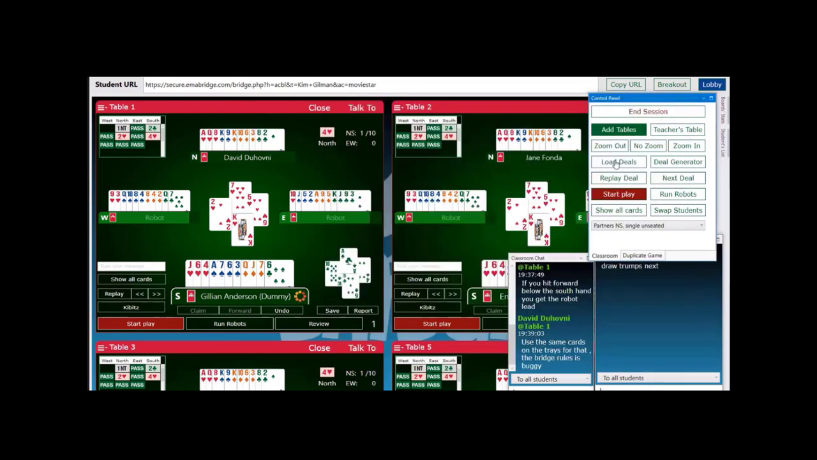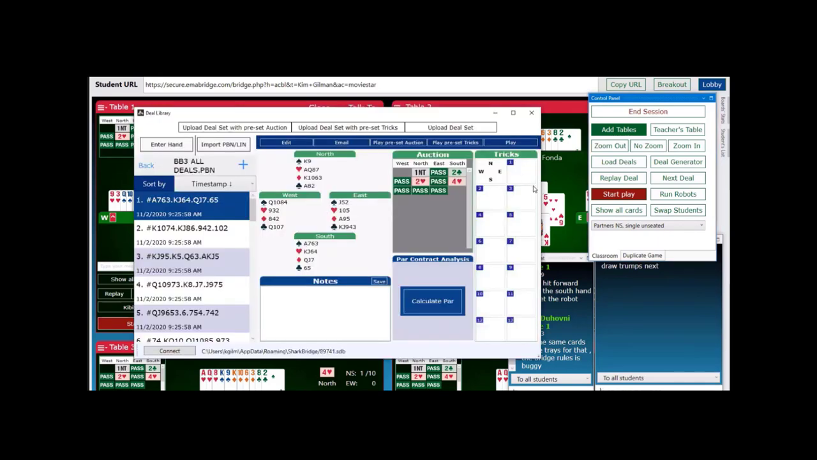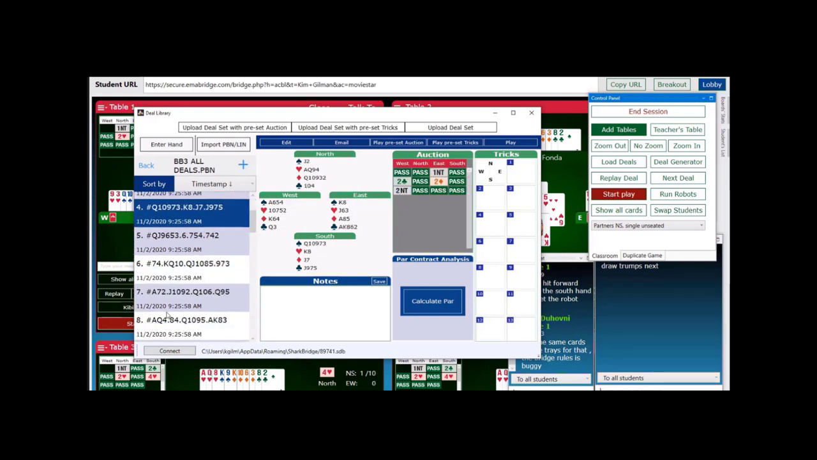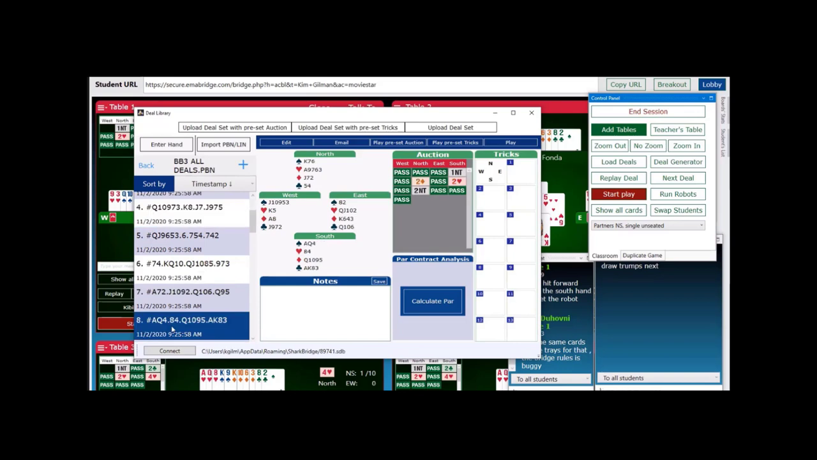Loading up your deals, some options here. All right, so here's the load deals button, and this button here is what allows me to control which hand they're going to play at any given time. So again, if I want to load one deal at a time and just choose which deal I want them to play next, I just highlight it. Okay, so if I want to do deal 8 in the book, I'll just select that one. I can see it, make sure it's the right one, and then I'm just going to click play.